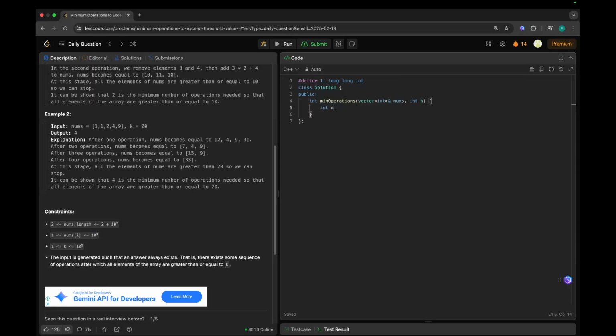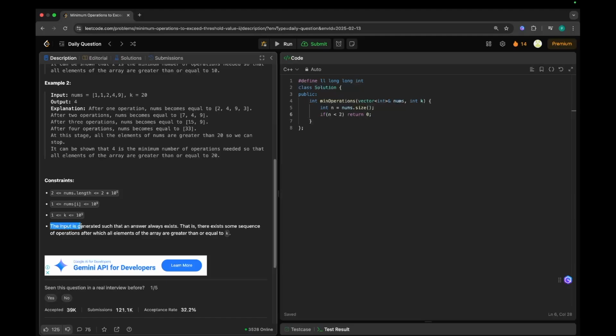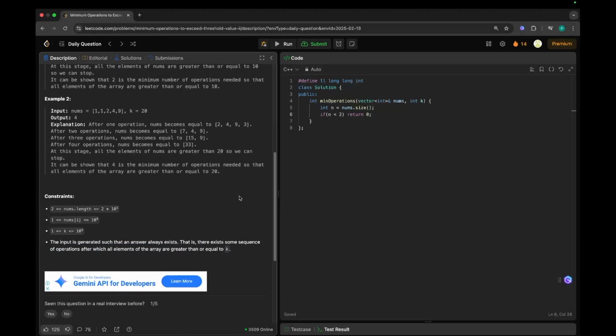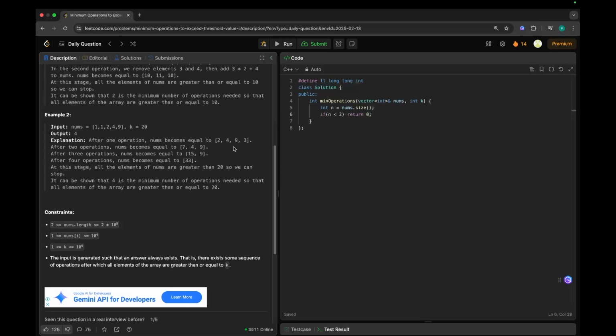So let's store the size of nums first in n, and if n is less than 2, then we need to simply return 0. And we have also been given that the input is generated such that an answer always exists. That is, there exists some sequence of operations after which all elements of the array are greater than or equal to k, right? So either the operations can be 0 or greater than 0, but there is no default case like -1 or something, such that we cannot make the array numbers greater than or equal to k. There should exist an answer.